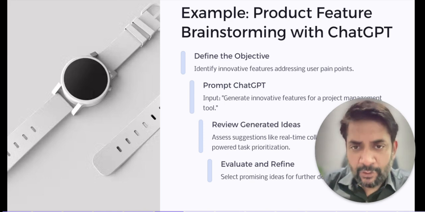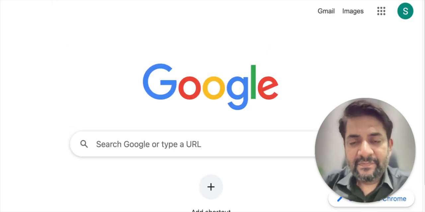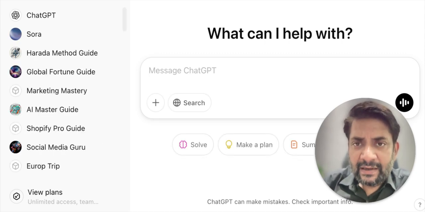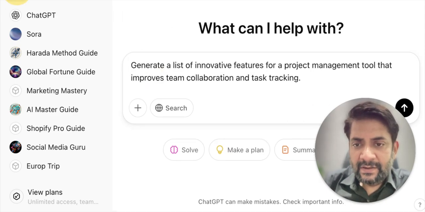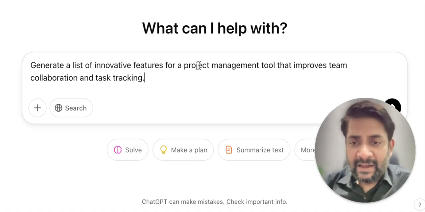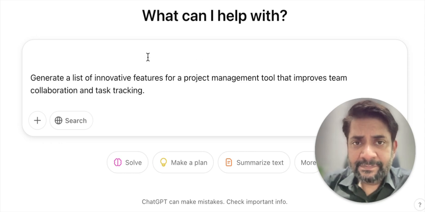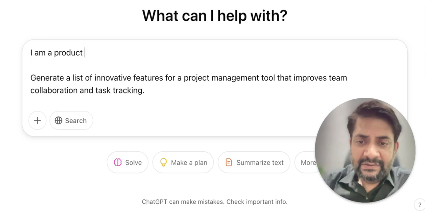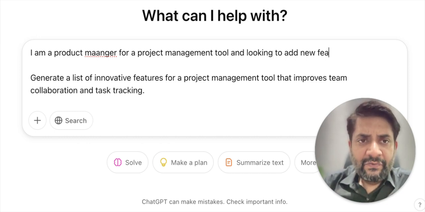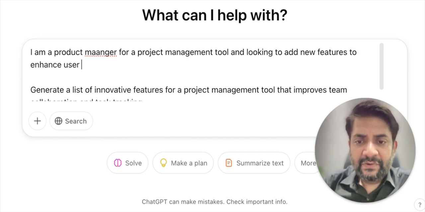So what I'll do is I'll open a ChatGPT screen for myself. Okay, that's my ChatGPT screen. And what I'll do is I'll give a prompt to ChatGPT, and that would say, generate a list of innovative features for a project management tool that improves team collaboration and task tracking. I'll give it a little bit of background as well. So I am a product manager for a project management tool and looking to add new features to enhance user experience.